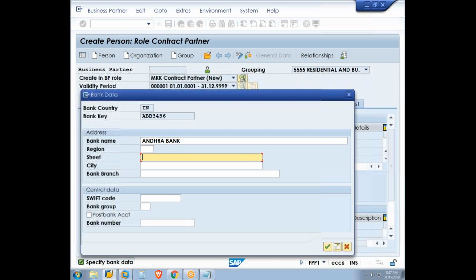Region street. Okay. Let's say Ranchor, Mumbai. Bank branch. Okay. City branch. And then you can maintain SWIFT code and all other information. Any IFSC code, all those things you can maintain. But basically, the bank ID is a bank key here.